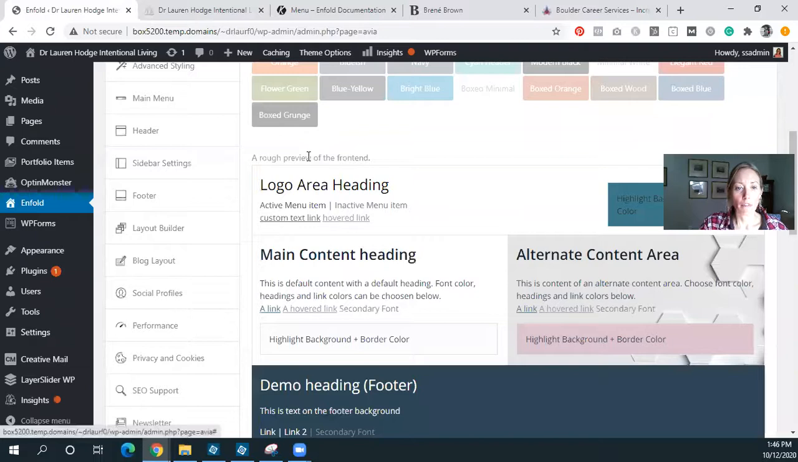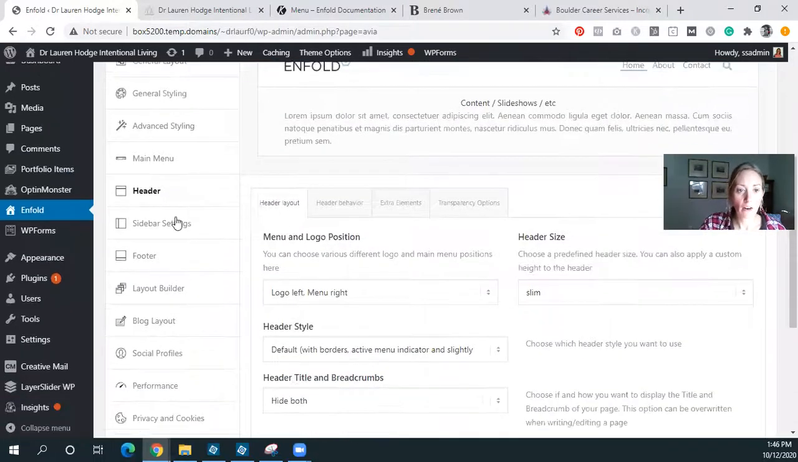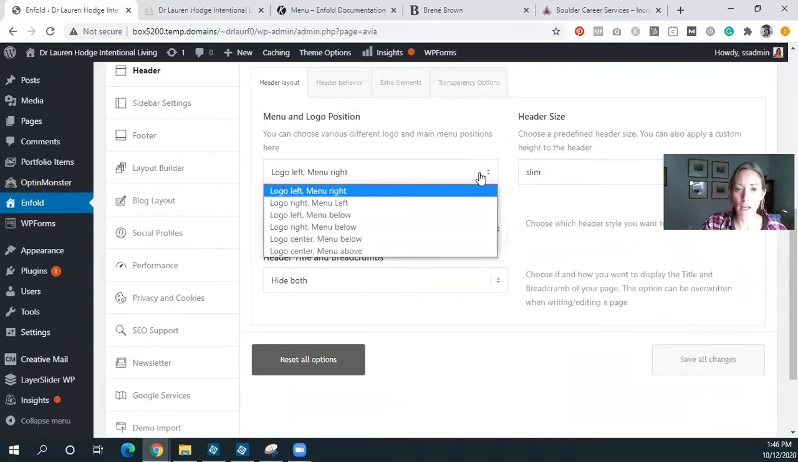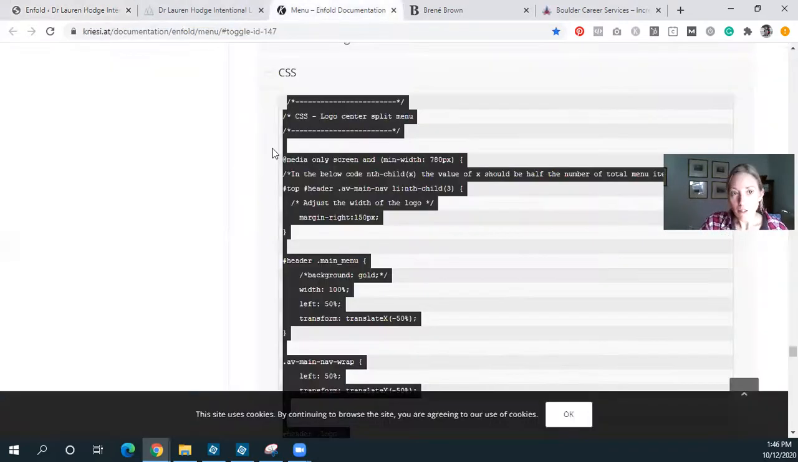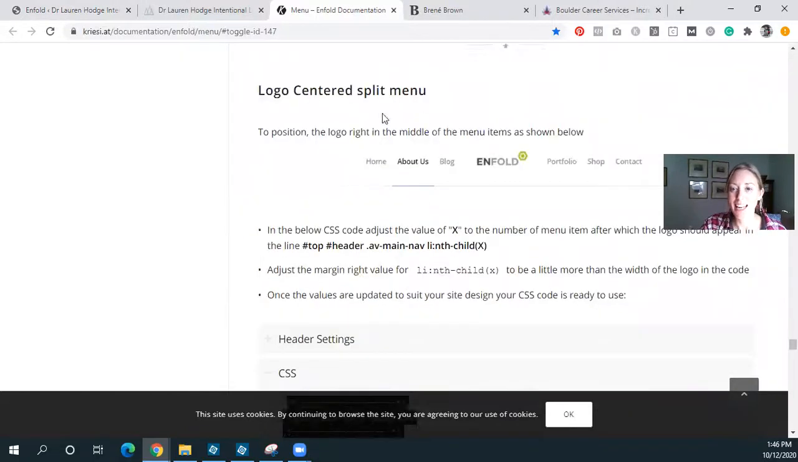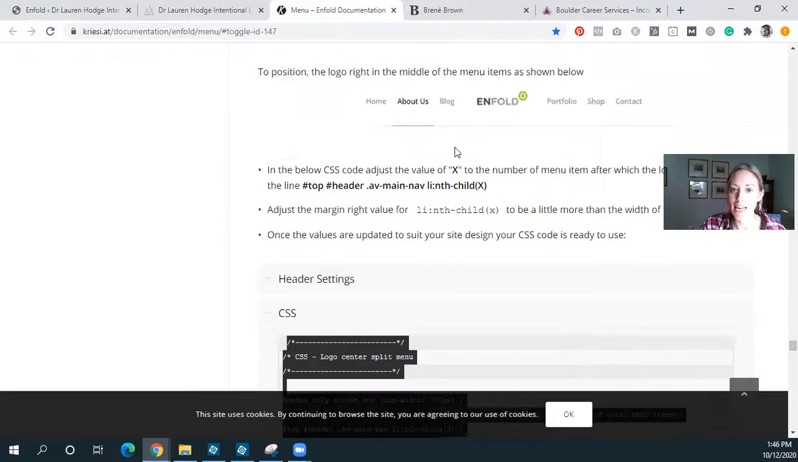If we take a look at the header positions that we can choose in Enfold, there's the logo left, the logo right, the logo above the menu, the logo centered above the menu or below the menu. But there's no customization for it to appear right here in the center with menu items on one side and the other. The good news is within their documentation for the Enfold theme, there actually is the CSS that you are going to be utilizing that makes it so that the logo is positioned in the center. After the nth element in the menu, there is a space, and then the rest of the menu items exist. So it's really easy to implement.